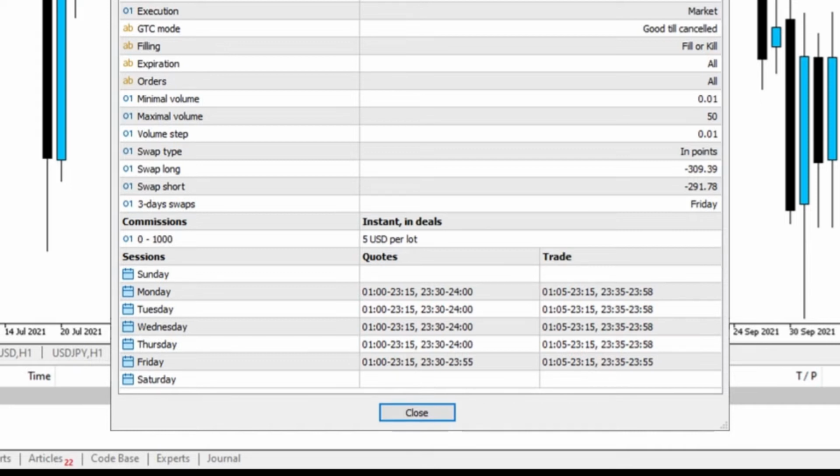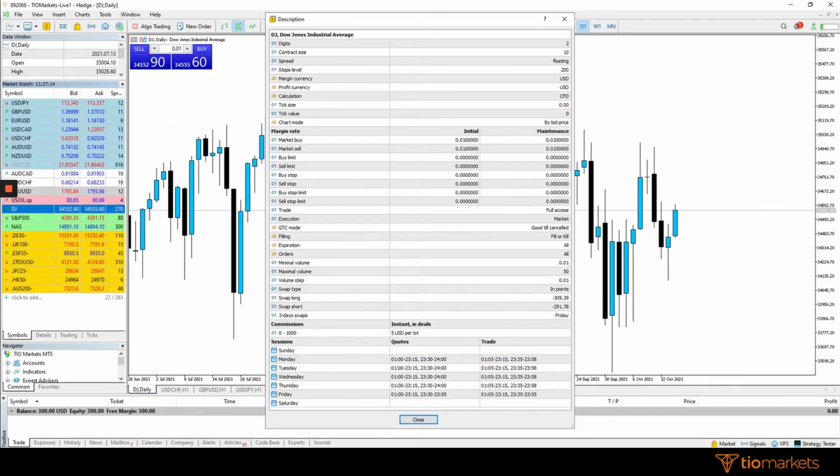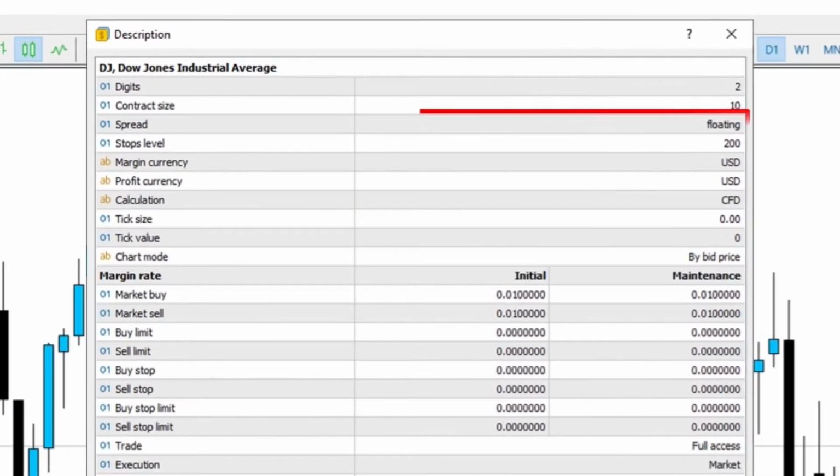For the costs involved, it is $5 per lot for the DJ as standard, and it will probably be the equivalent for other indices. This can come down to $0 per lot on the VIP Black account, which is TIOmarkets flagship account type. I can also see that the spread is floating, which means that the spread is variable.